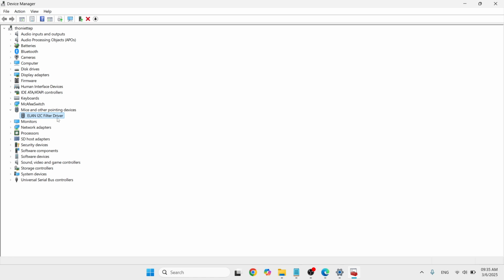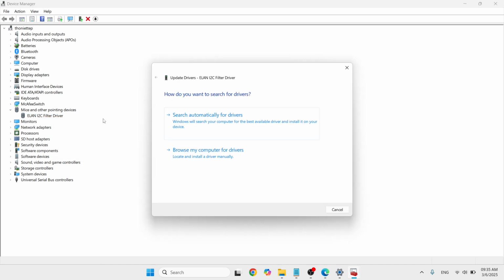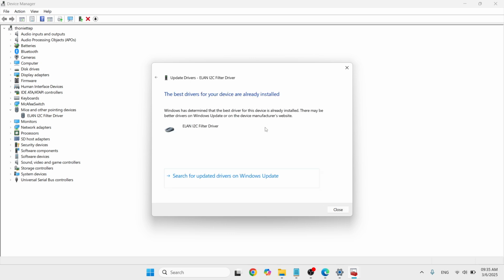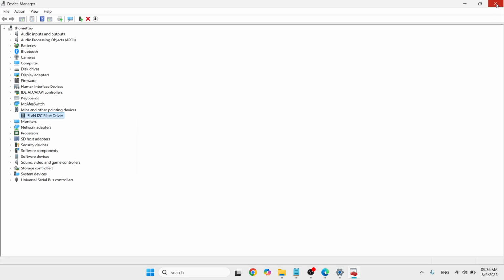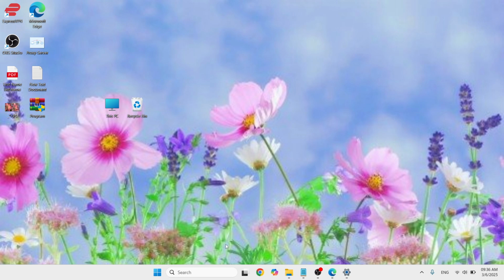Okay? So just select your mouse driver and then do a right click and go with update driver. And here in this window, it will give you two options. Proceed on search automatically for drivers. And if your machine says that the best drivers for your device are already installed, then close this window as well as this device manager and proceed to the second step.